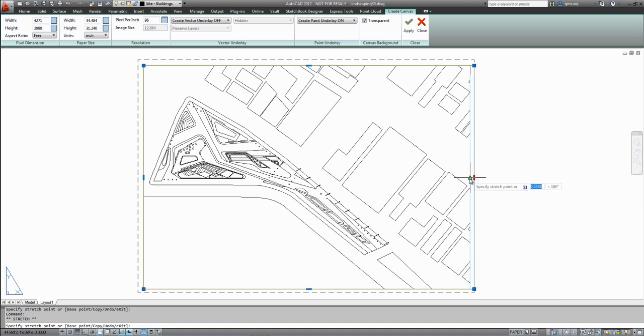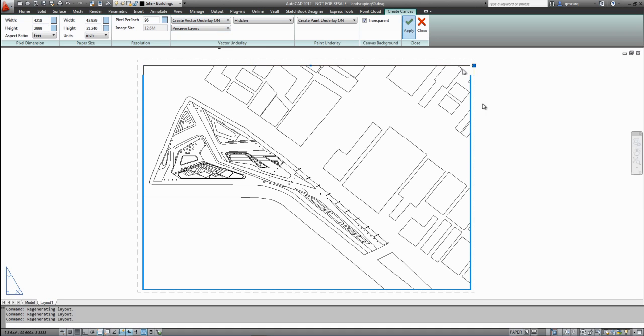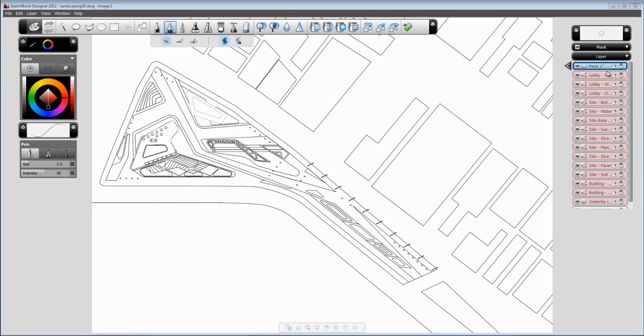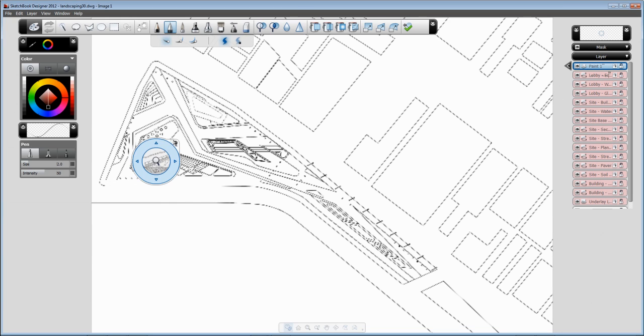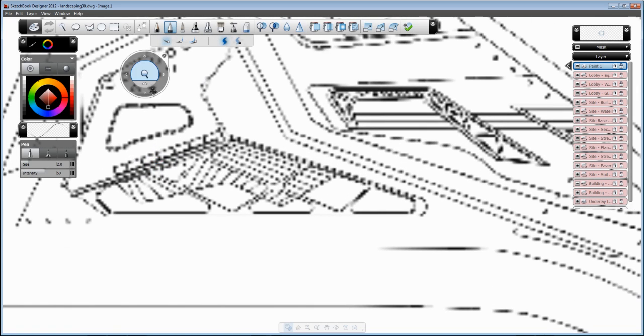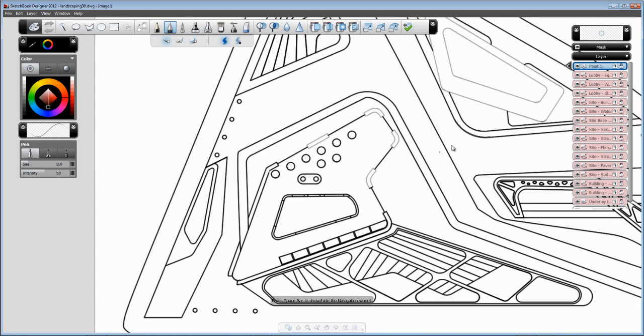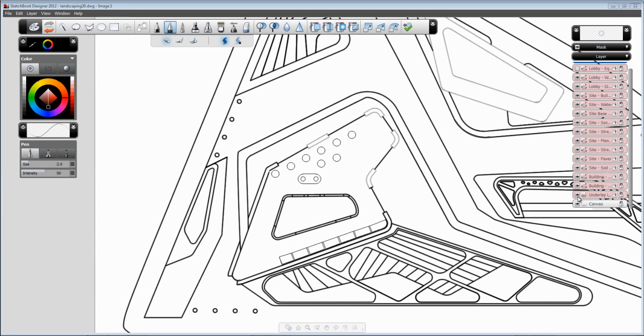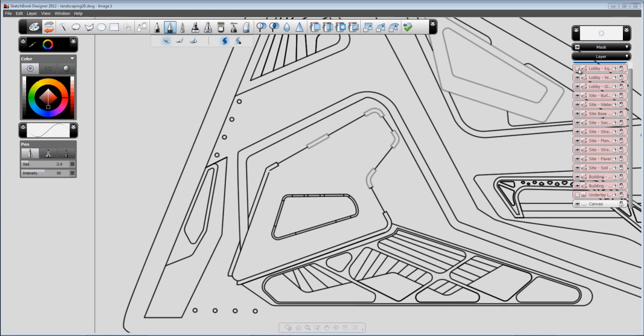Let's see what happens if we go back to AutoCAD and do it all again with vector underlay on. Now we have all the layers of the drawing present in SketchBook Designer. They are in pink because they are linked to the AutoCAD file, so you cannot edit any of those. You can turn them on and off, for example, or lock them, but you cannot make any edits on them unless you convert them either into a vector or a paint layer.